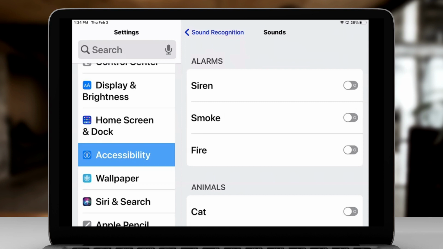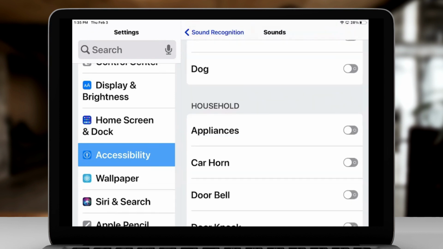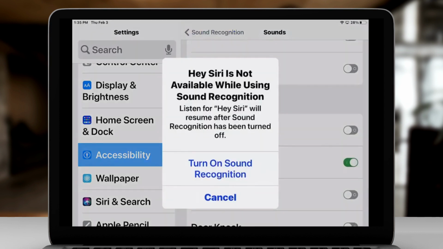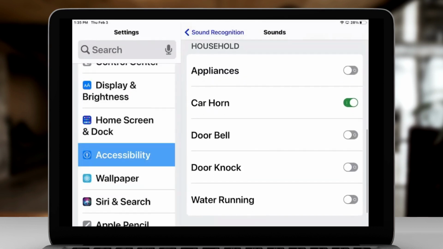So in this case, you can decide what sounds you want the iPad to recognize and give you a notification for. So you have sirens, smoke, fire, cat, dog, appliances, and whenever you select, look what is presenting, it will ask you and it will give you the information that Siri is not available to work while you use the sound recognition. If you want to continue ahead, it's as simple as tapping what it says, turn on recognition, and that option would be enabled. So you can select what options you want.